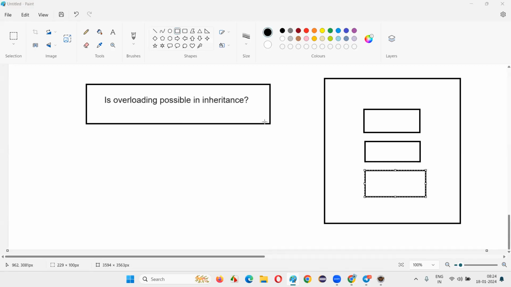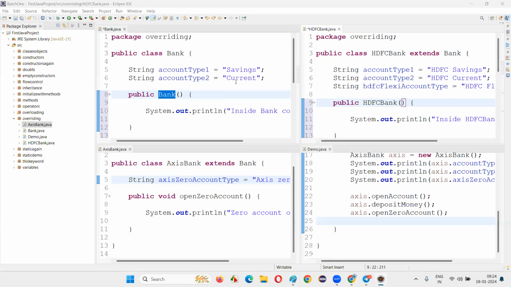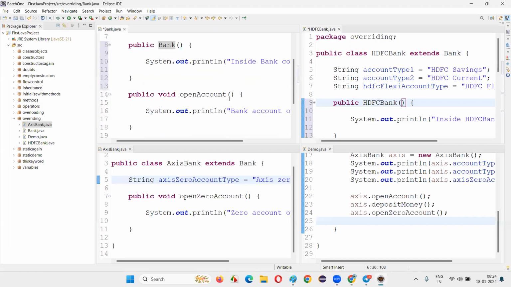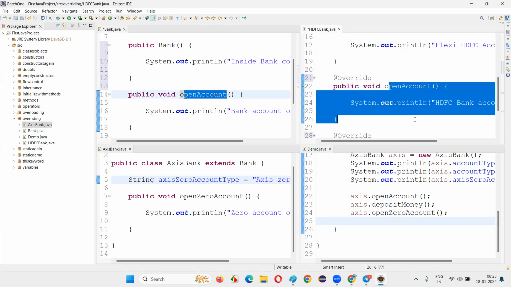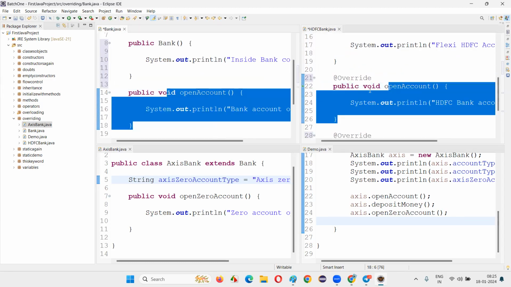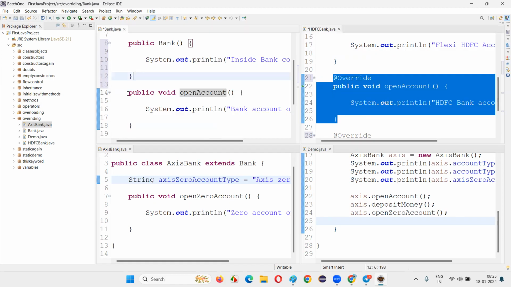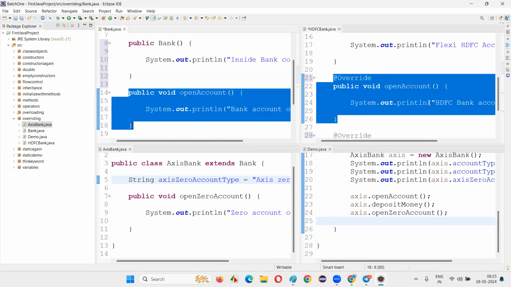But what about overloading in inheritance? Is it possible or not? Yes or no? Yes, overloading is possible, guys. What if here we have open account and here also we have open account? Now this method is said to override this method in the parent class or overload this method in the parent class? When there is a duplicate method of the parent class, it is overriding or overloading? Overriding.